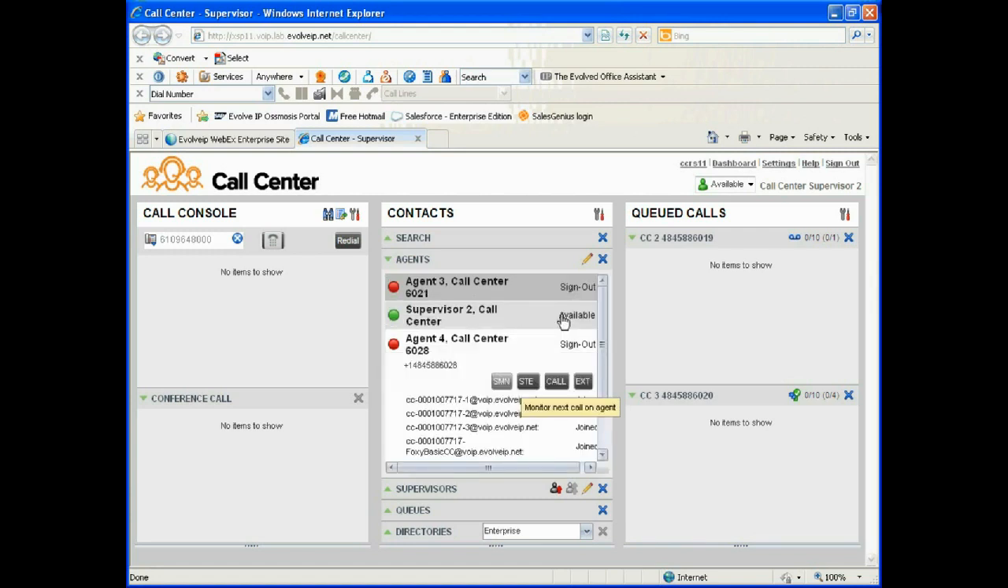When you expand an agent, you can see if you can silent monitor their next call. By hovering over each of the options, it'll give you exactly what you're looking at. So with this agent signed off, if I choose to monitor the agent's next call, it'll be a true silent monitor. All I would do is select this option here, and then I can go over here to the agent state and change the agent state. Right now they're signed out. I want to put this agent in an available status.